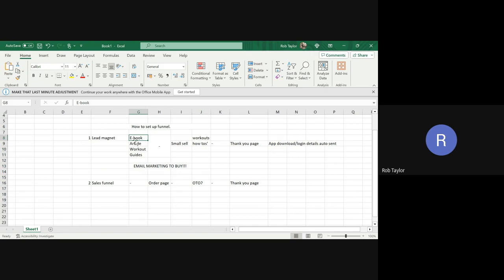If they don't want the small sell, they've got the link to download their lead magnet on that page. If they do, then as they go through to the thank you page, they can get the app download, login details, etc. You can also set up email automation to send over the lead magnet. Once it's gone through with the lead magnet, they automatically go into a series.